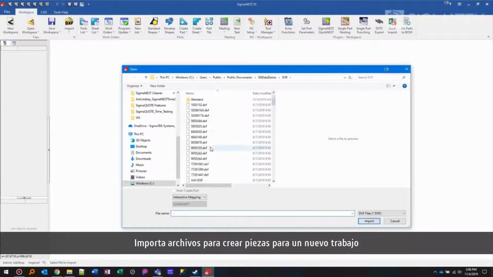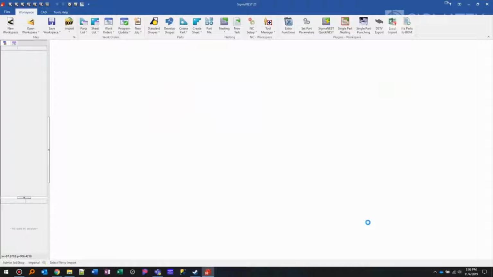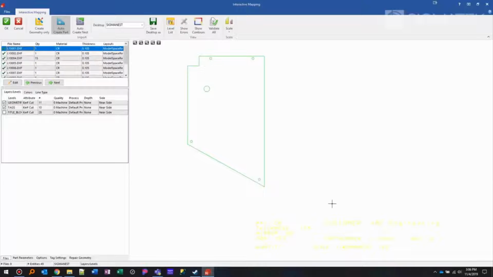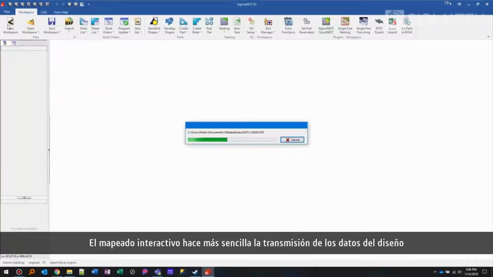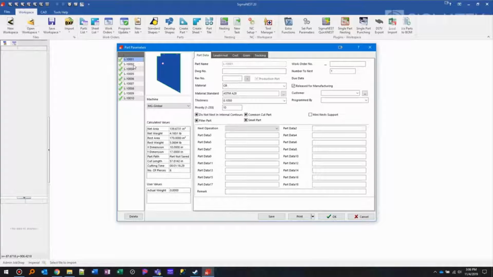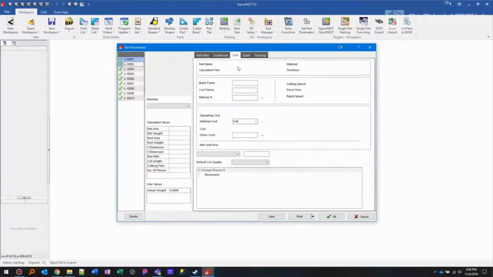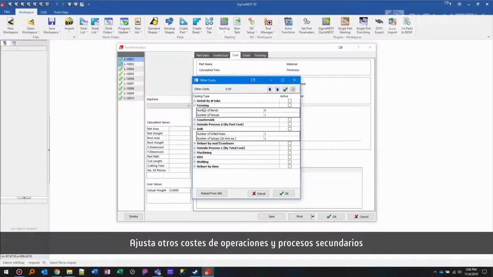Import files to create parts for a new job. Interactive mapping makes it easy to transfer drawing data. Adjust other costs for secondary processes or operations.